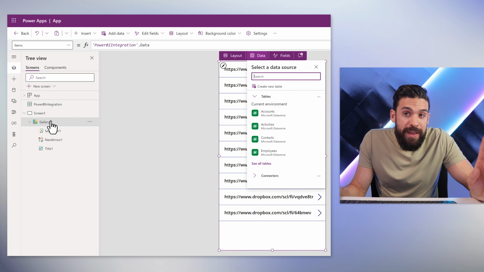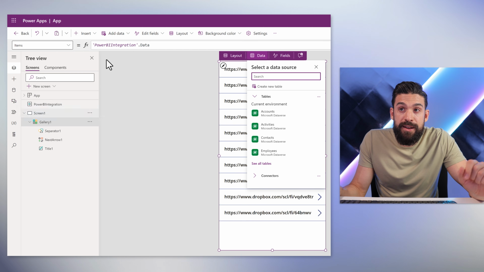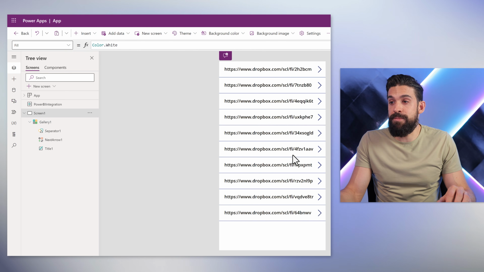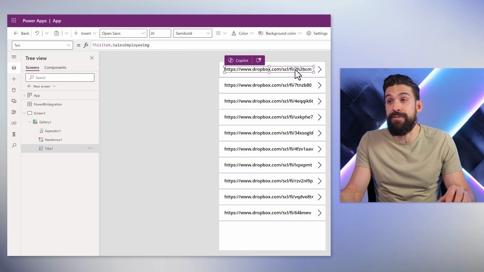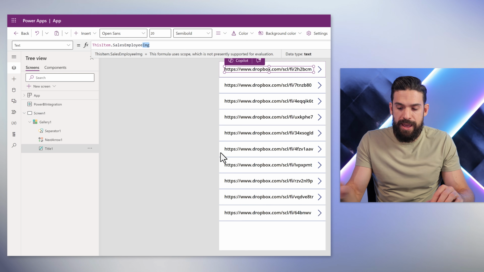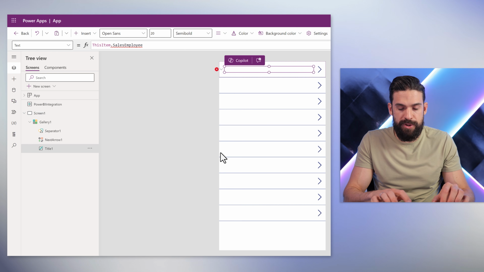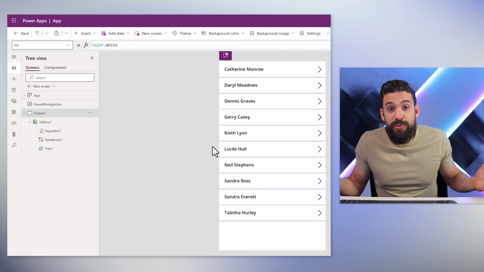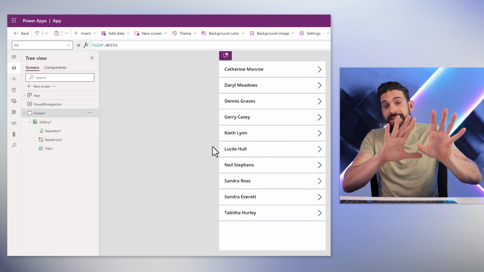You see, when the gallery item is selected here, we have in the formula bar, Power BI integration.data. And that already fills up over here the whole gallery with different images. But now this could be anything that you like. Now, if you click on one of these items, you see sales employee image, could also be sales employee name. Okay, so that is basically already an app. Doesn't do much just yet, right?